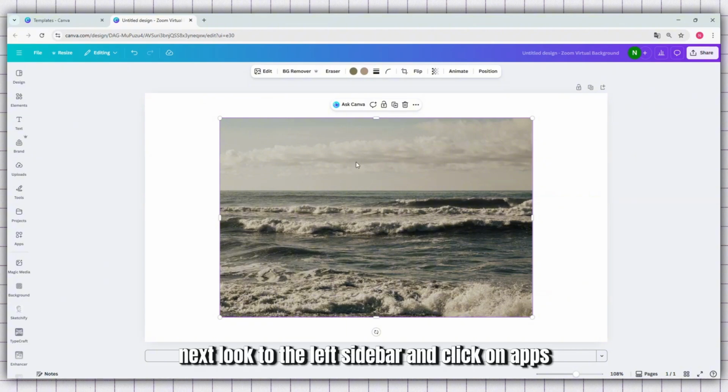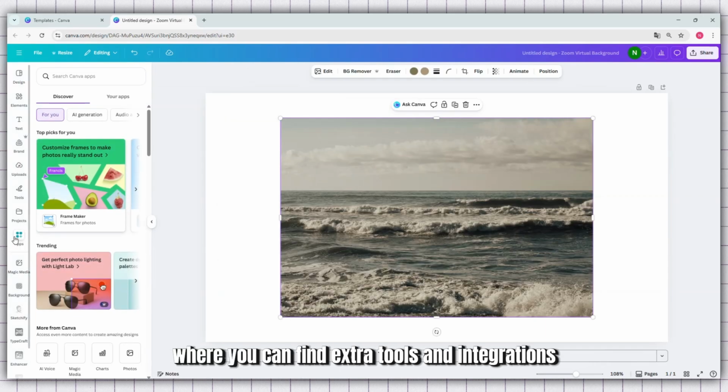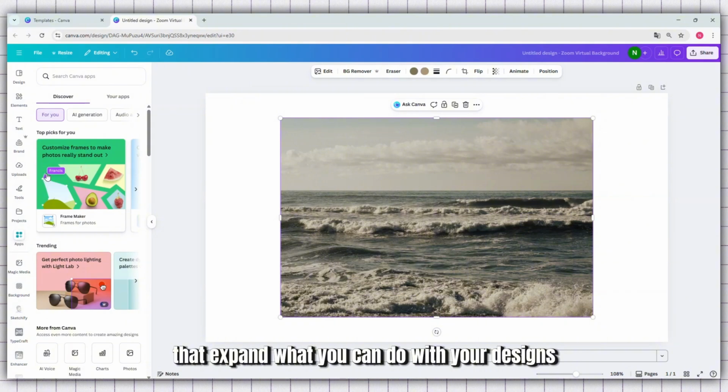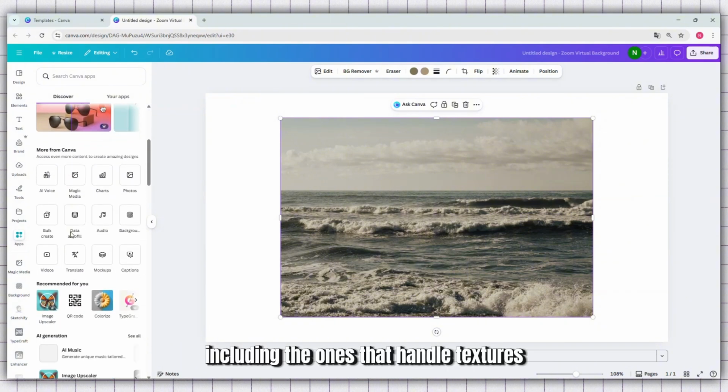Next, look to the left sidebar and click on Apps. This is the section in Canva where you can find extra tools and integrations that expand what you can do with your designs. It's your gateway to specialized features, including the ones that handle textures.